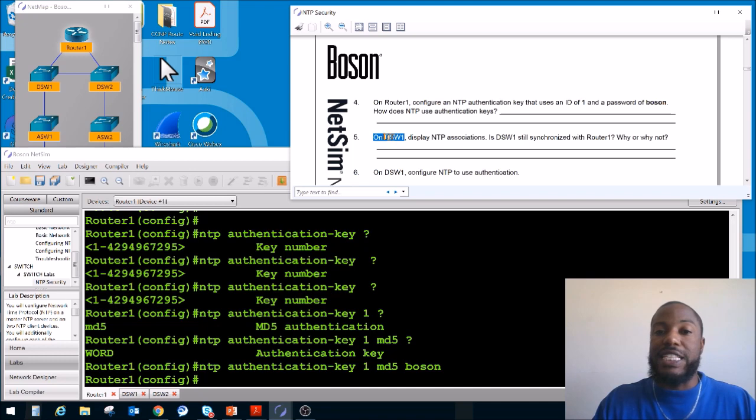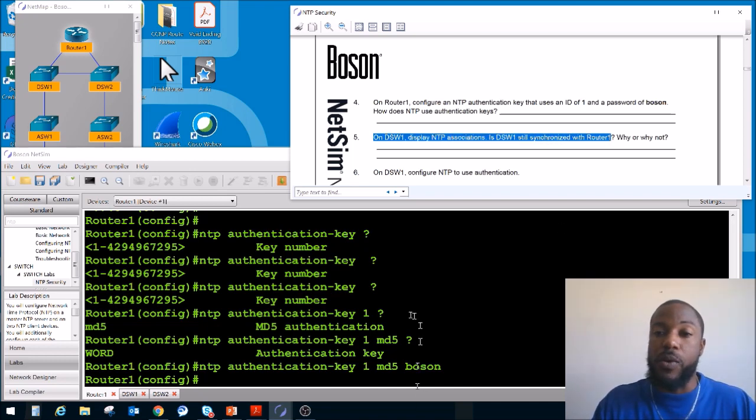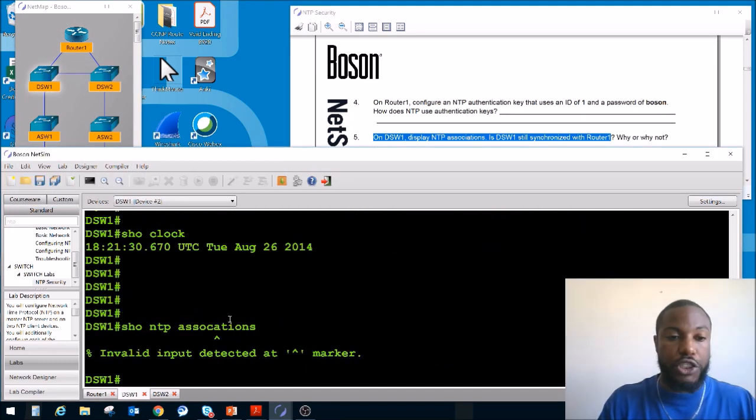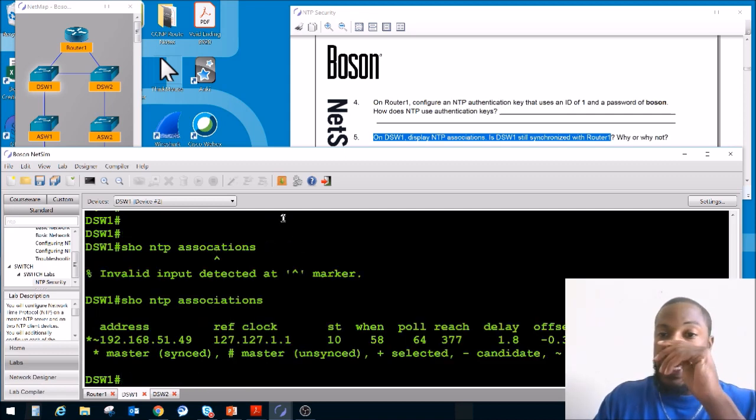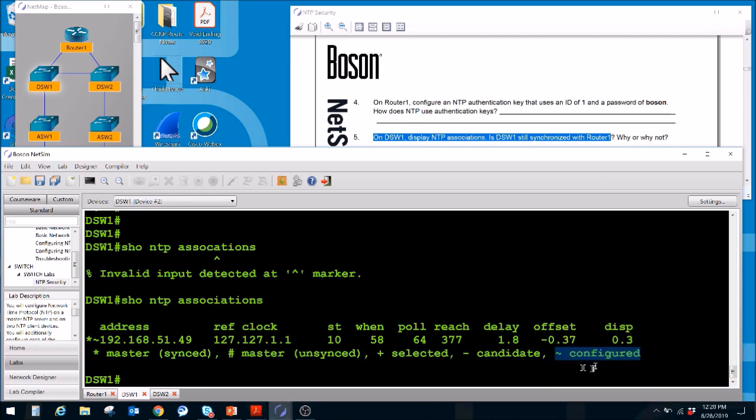On DSW1, display NTP associations. Is DSW1 still synchronized with router 1? Why or why not? So we go to DSW1, show NTP associations, and we see here that is its reference clock. The address is 192.168.51.49. So that is the master, and this squiggly line here lets us know that it's configured. Here, let me show y'all. Let me get myself out of the way, and you'll see that squiggly line.